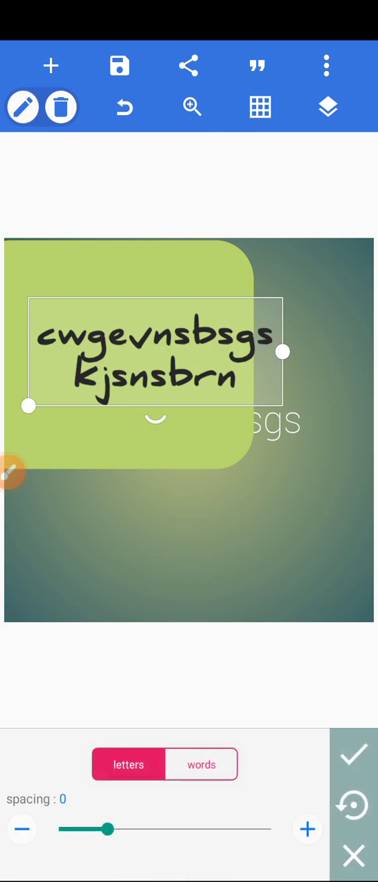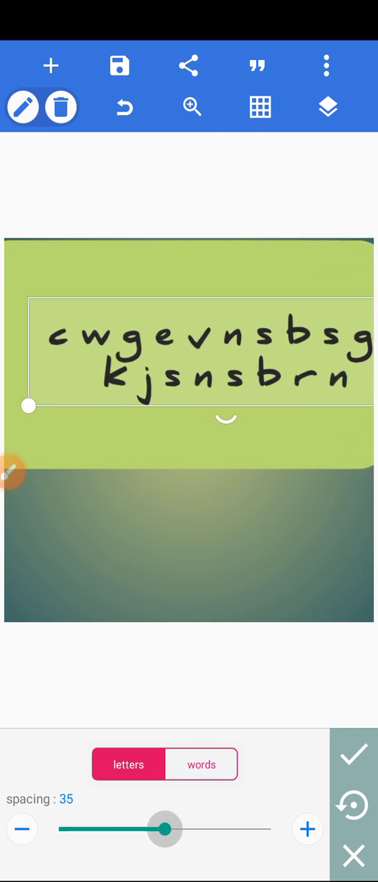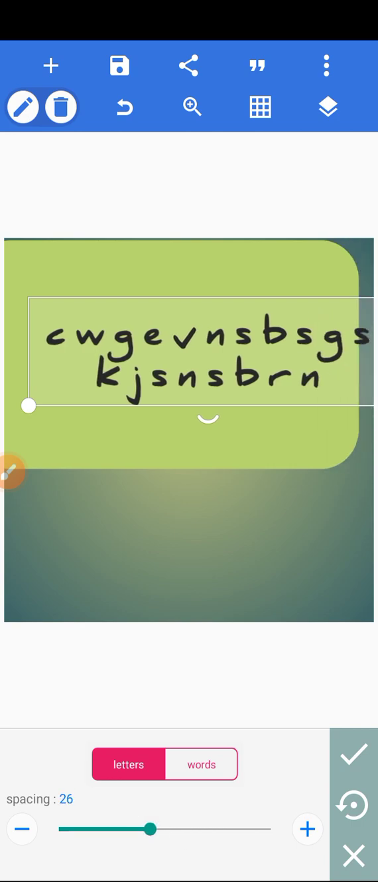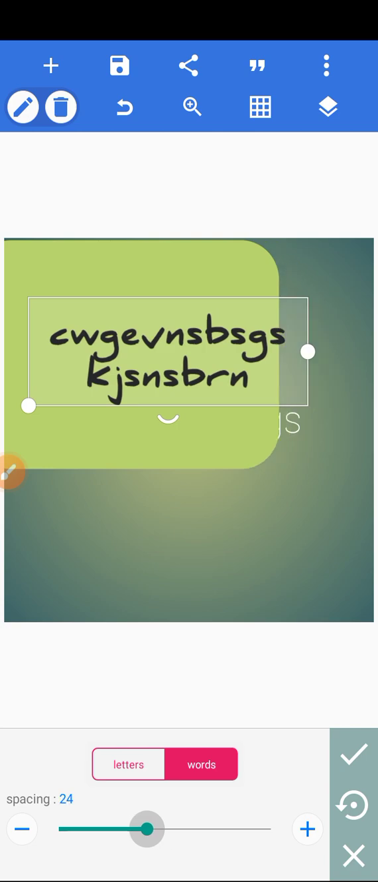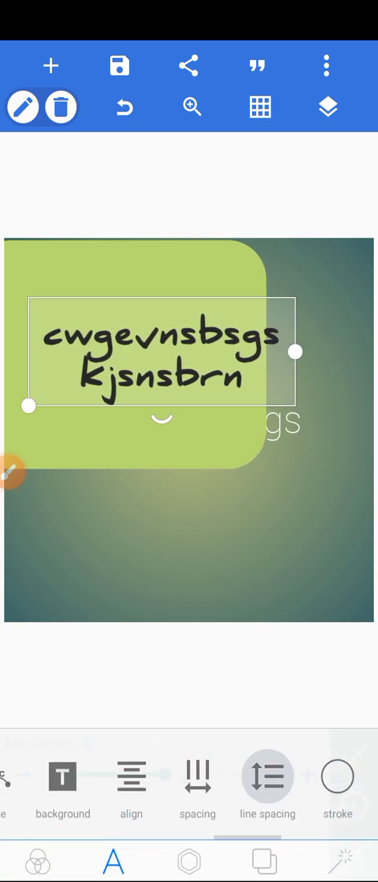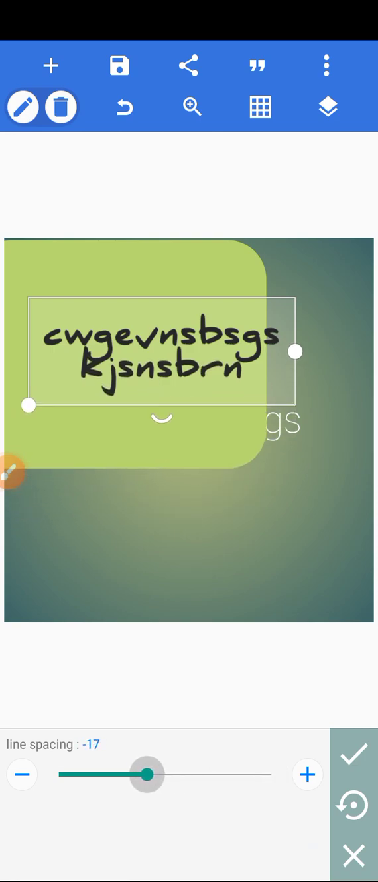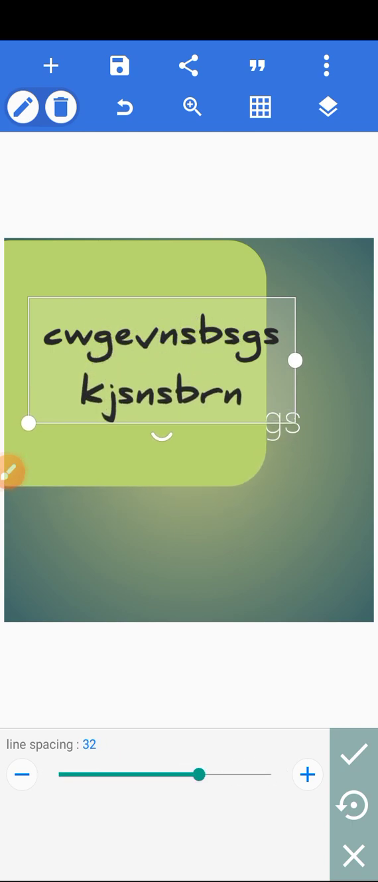Spacing, use this to create horizontal spaces within your text, like between the letters. You create spaces within the letters. When you choose words, you create spaces between words. Okay, so that's that for that. Line, this is vertical spacing. You can create vertical spacing. Okay, so that's that for that.